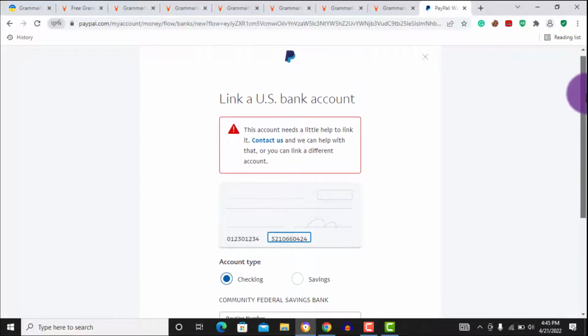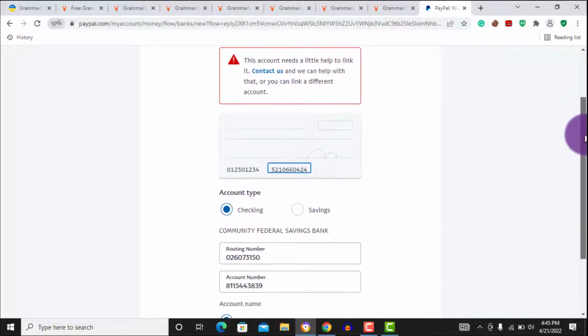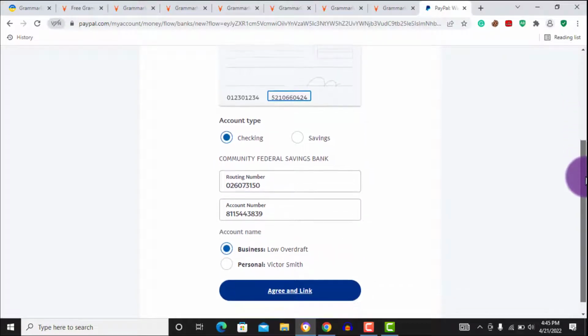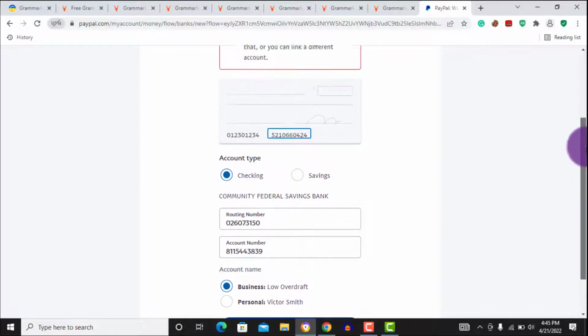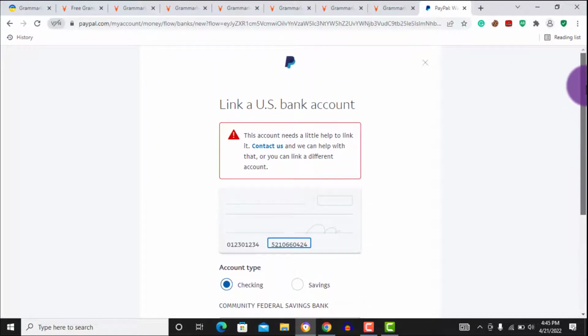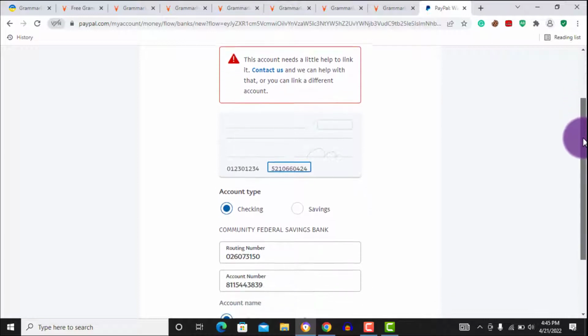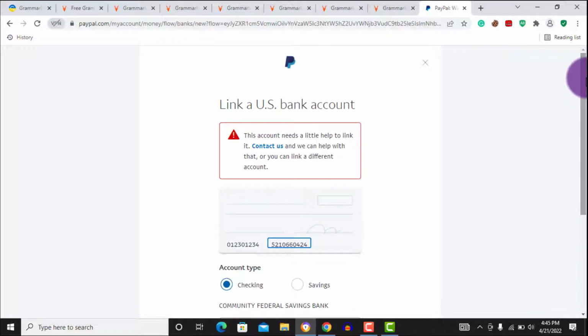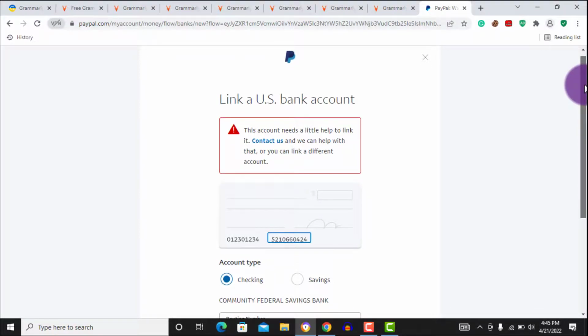In this video, I'll show you how to fix this error you usually get while linking a US bank account to PayPal. Either you are using a virtual account provided by Payoneer, Grey.co, or whichever platform. This is an error you will likely get when linking your bank account. So how do you fix this? Let's dive in.